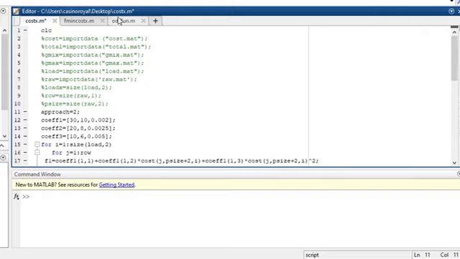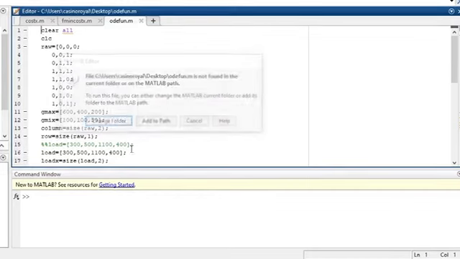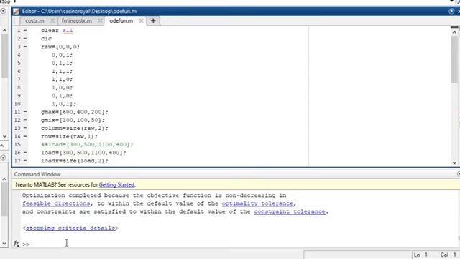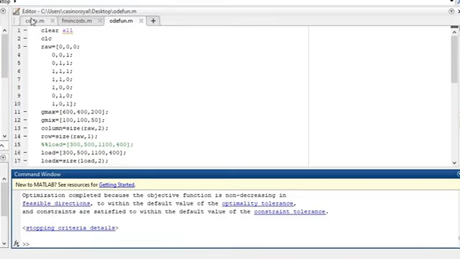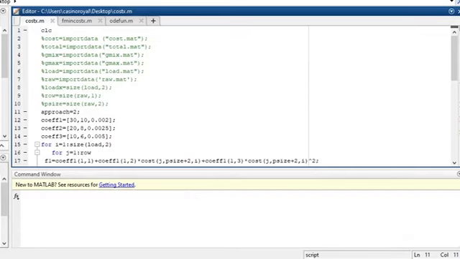Now for testing this code, I will run my code. First you have to run odfun.m, and now you can see the code is working and going through. Just give me some time. After running this, you should run costx.m, okay, run it.